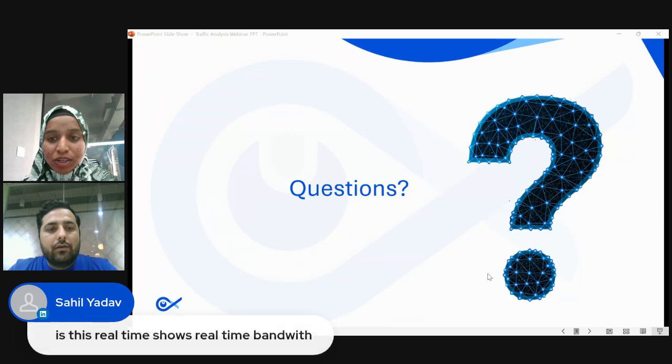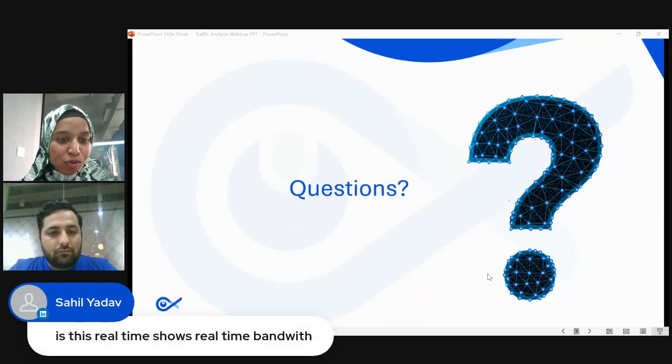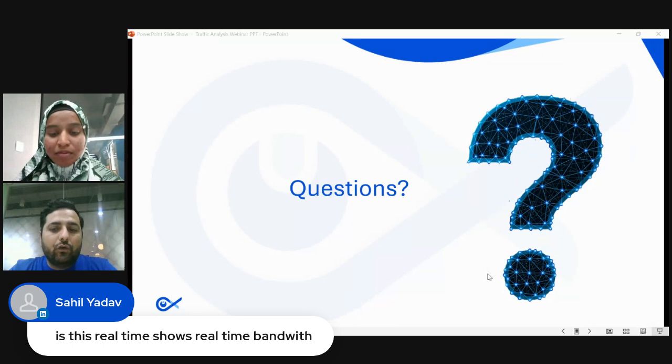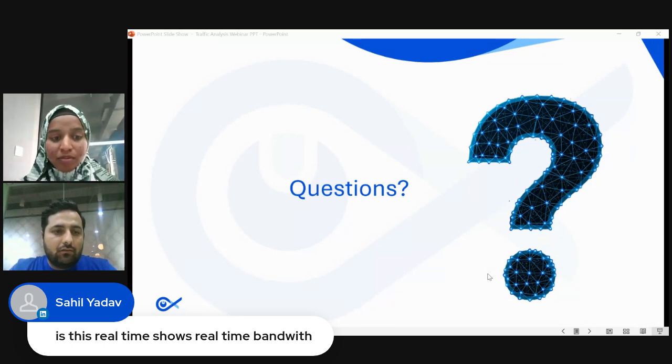We have one question from Sahil Yadav. He's asking, does this show real-time bandwidth? Yes, it shows the real-time data. The real-time traffic can be populated onto the dashboard. Just for rendering, there will be a delay of 3 to 4 seconds from the time it comes to my device and it showcases on the dashboard. But it is real time. The traffic analysis is real time.